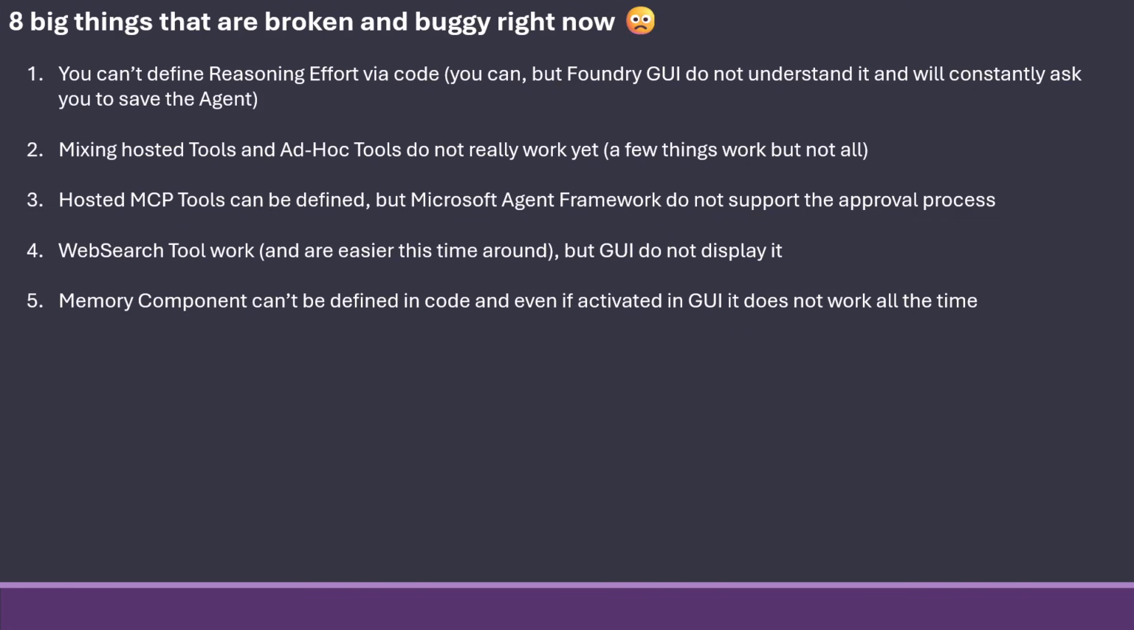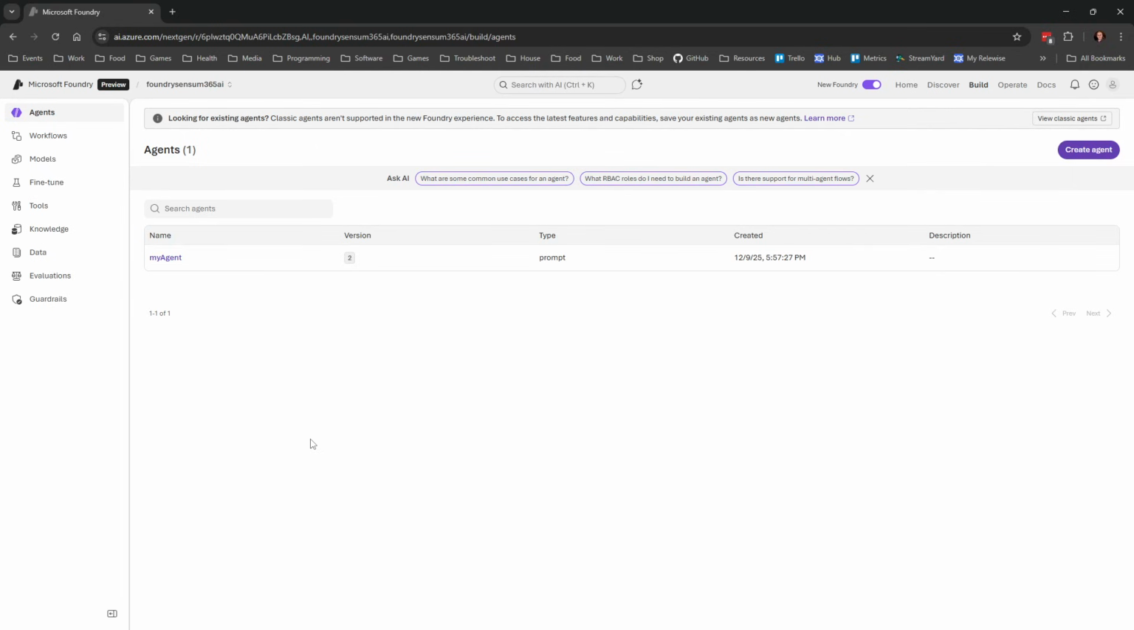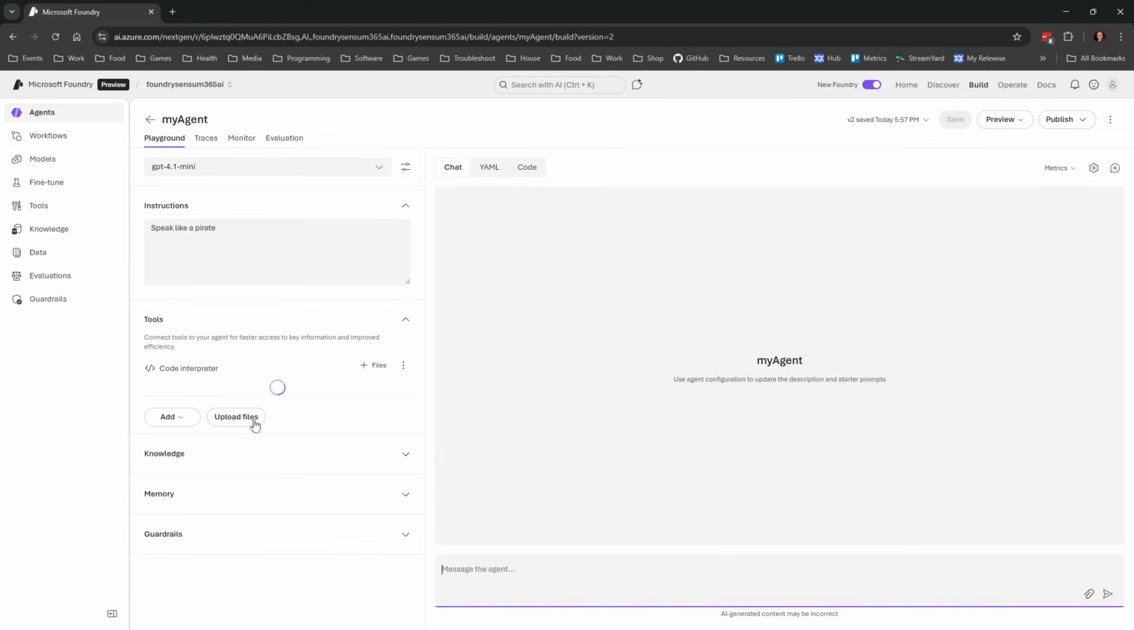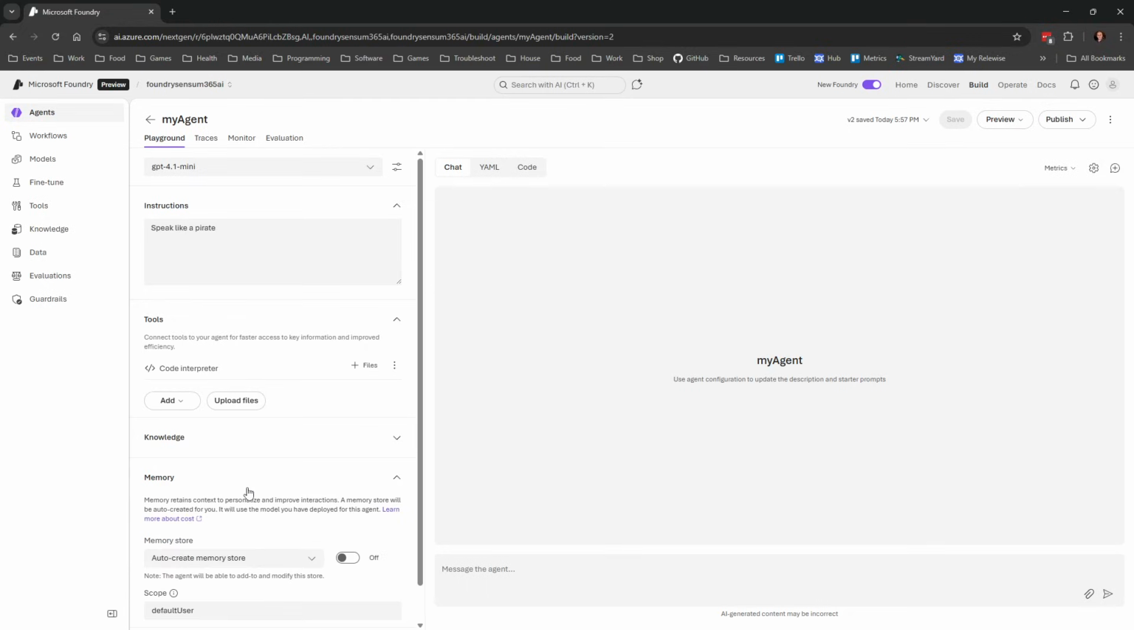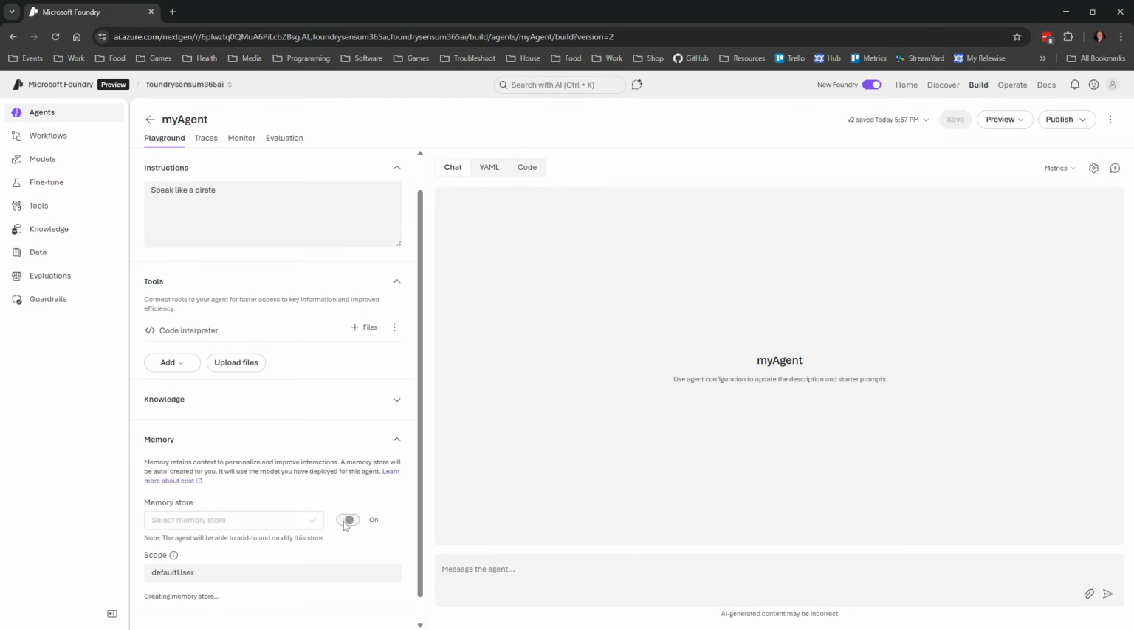Then I didn't show it, but up here in the agents, there's something called a memory component. And if you turn it on, it will make a memory store. And then you should be able to go in and say, hey, my name is Rasmus, remember that. Go to a new thread, a new conversation, and ask, what is my name? That works 50% of the time, it seems. And we can't define this in code in any way.